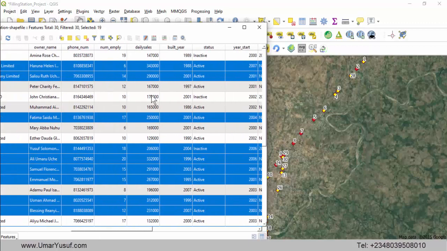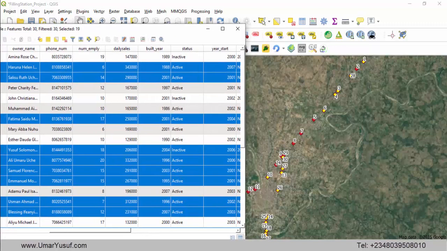Where is the daily sales? These are the daily sales. These are the names of the owners. So first of all, let me go back to Microsoft Word.